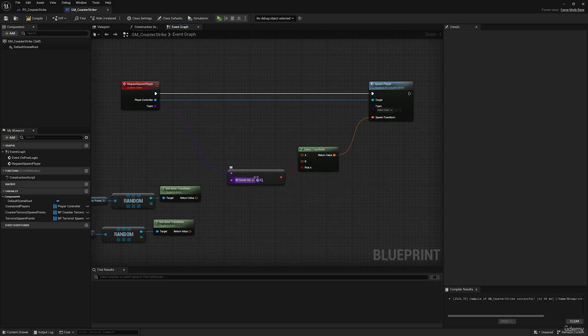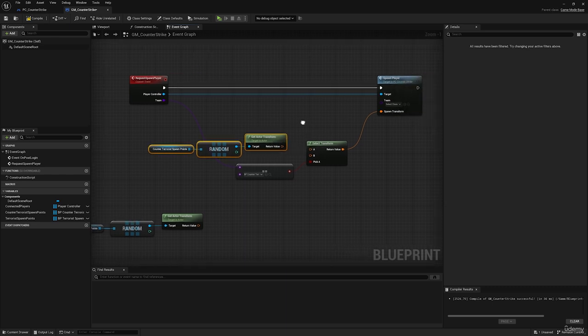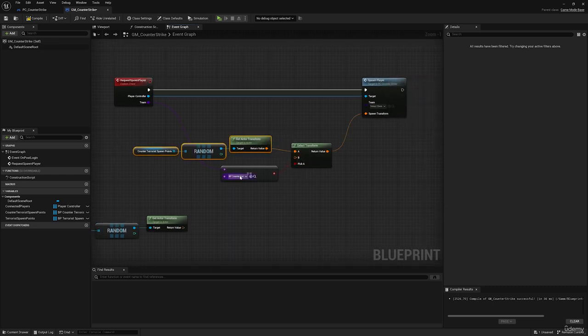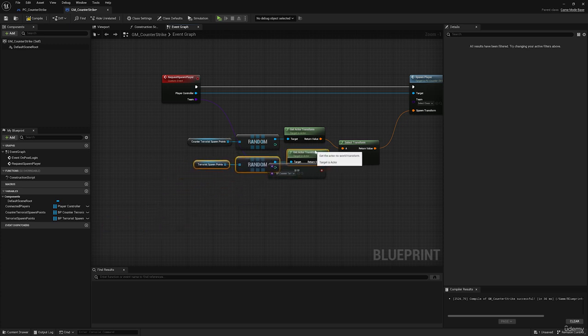So if it is true that I selected counter terrorist, I have to take the counter terrorist points here, and then I have to plug that into A because it is true I have selected the counter terrorist. So I'm going to take the counter terrorist spawn points and plug in the transform here. However, if it is false, it is the terrorist that the player has selected and set it to here.